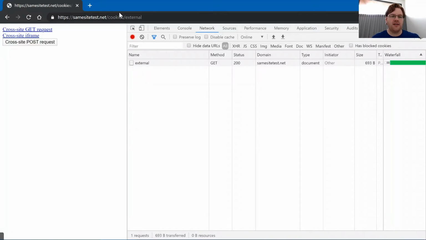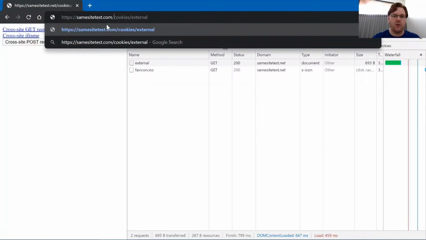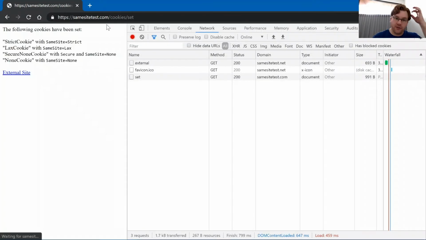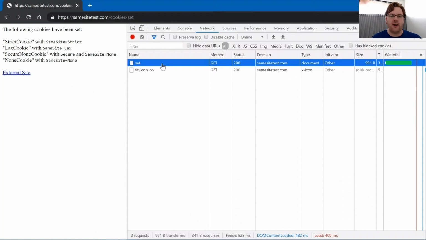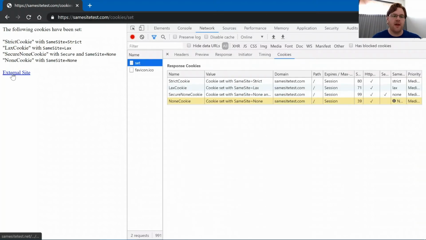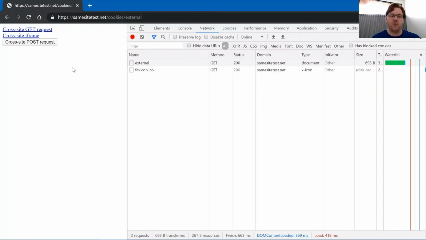and my demo is not working. I think I was on the wrong site running, so I'll go to .com. I knew I should use a different domain. Okay, so here we go again. So now we're on samesitetest.com/cookies/set. Sorry, we'll set the cookies, same thing. Go to the external site, which is .net. This should work better now.